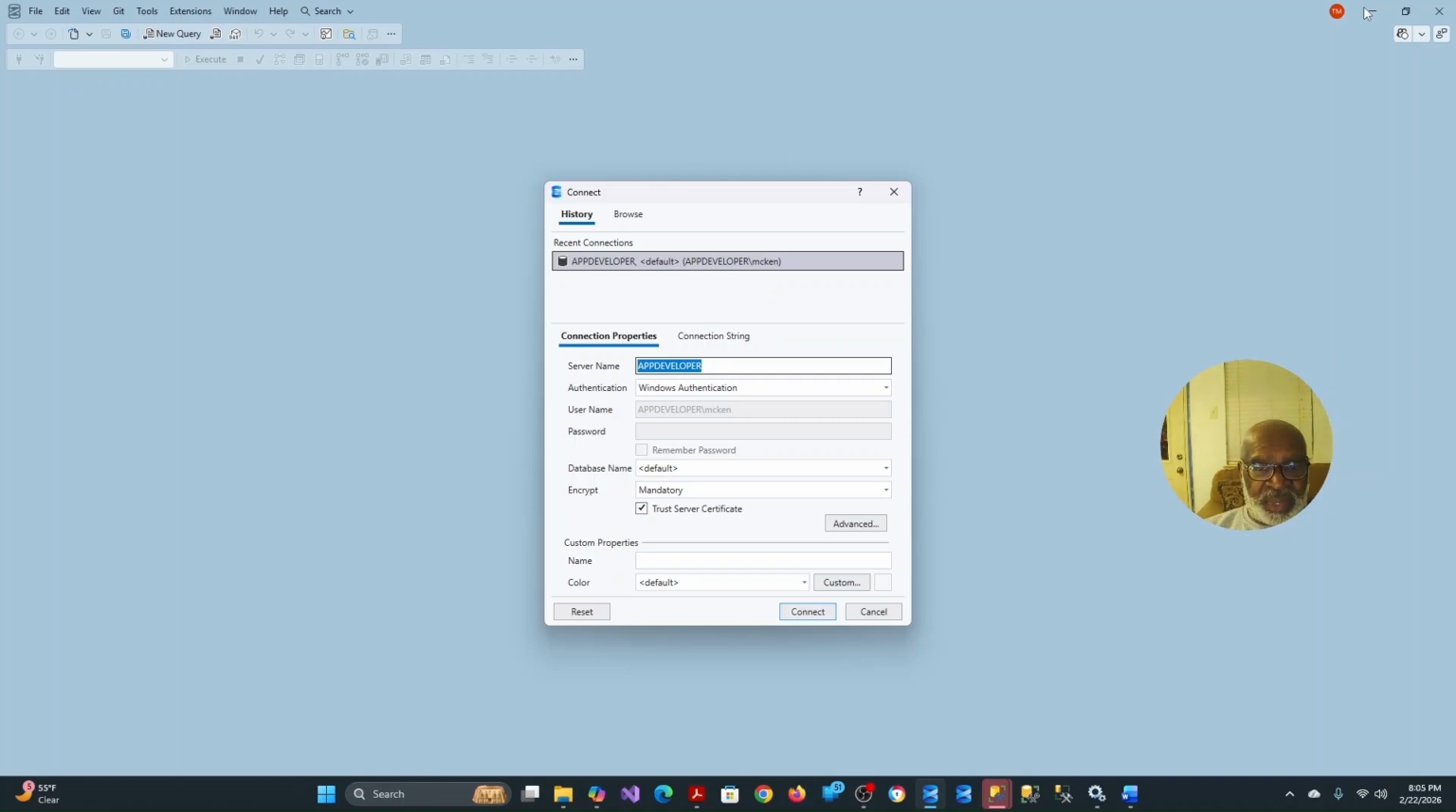I will demonstrate how to connect to an instance of SQL Server, also called a database engine. I will demonstrate how to create a database using Management Studio. Additionally, I will also demonstrate how to create a database using Transact SQL.